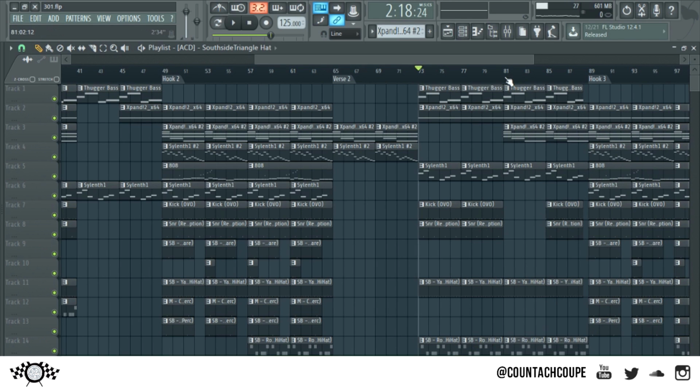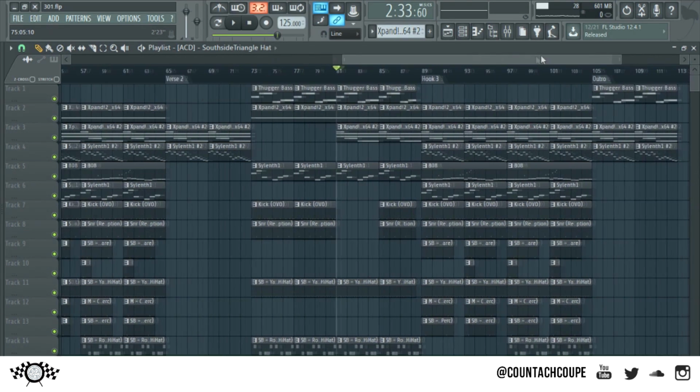And then I break it down again, but then I build it back up with more drums and then the hook comes back in. So that's one way to do it.